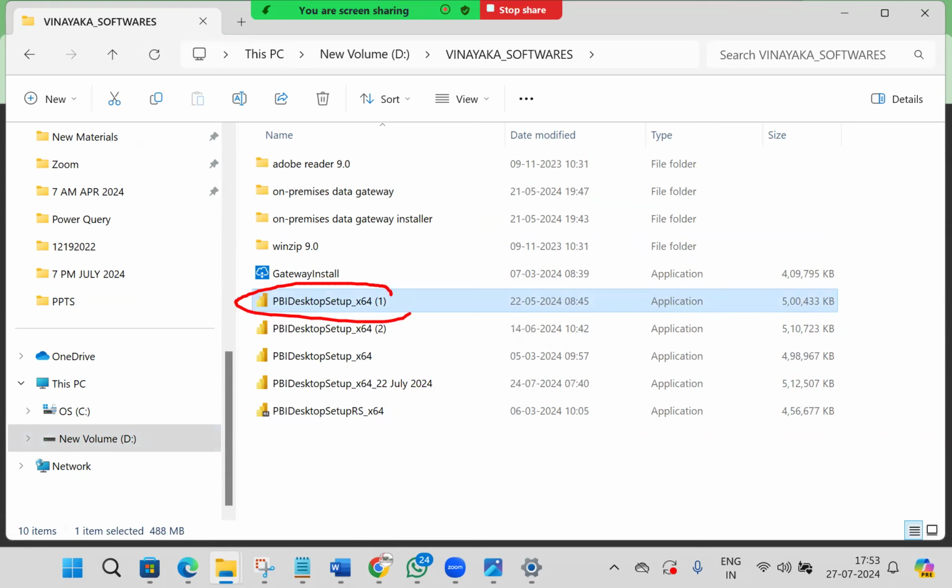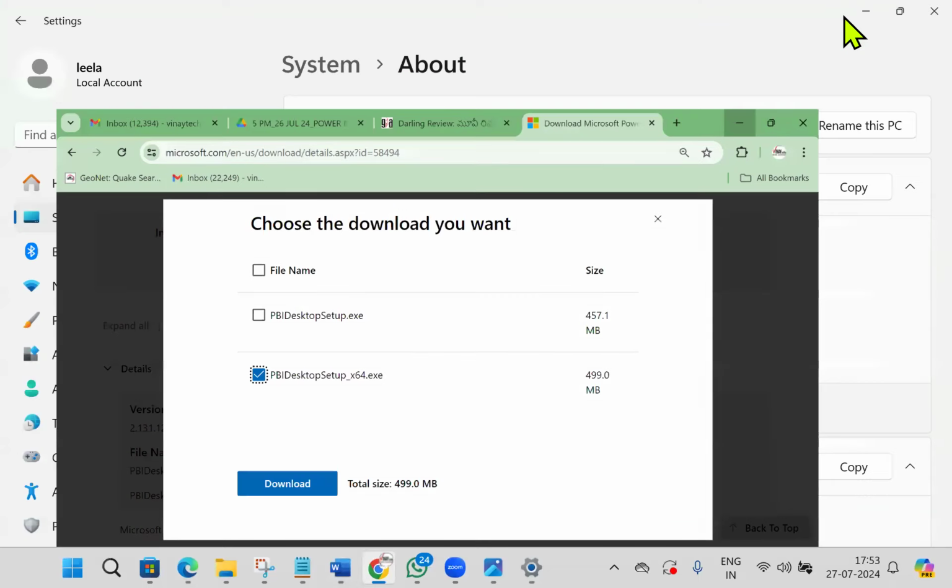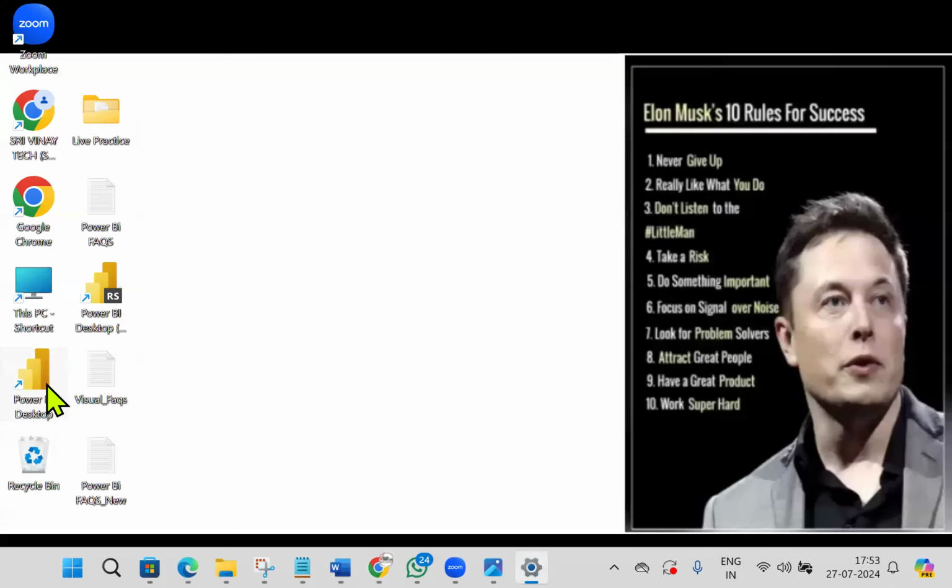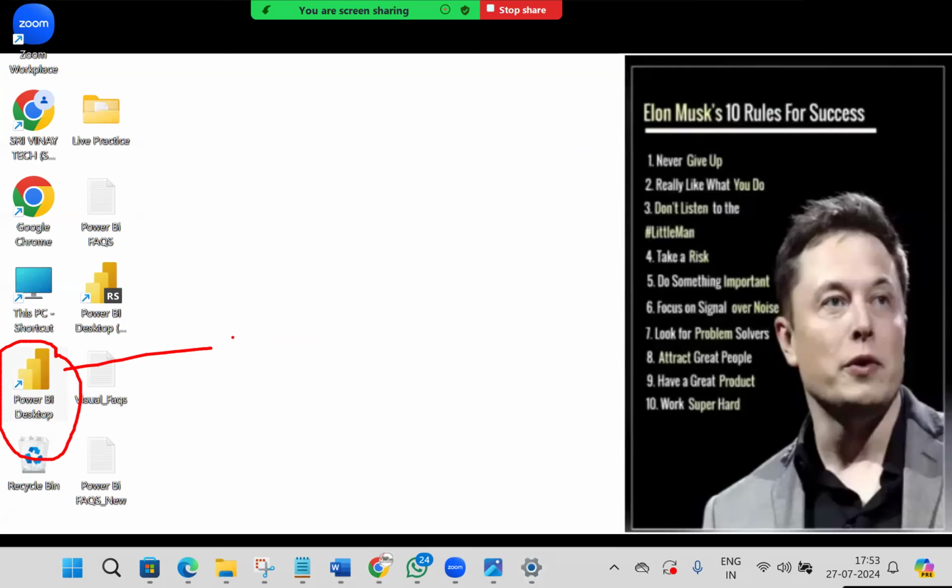Go to the software, simply next, next, finish. What is done, then automatically you will find a shortcut icon on the desktop. This is all. And this is downloaded without an account. No account you have downloaded. But if you have an account, it's a little bit different. So without account, okay, fine.